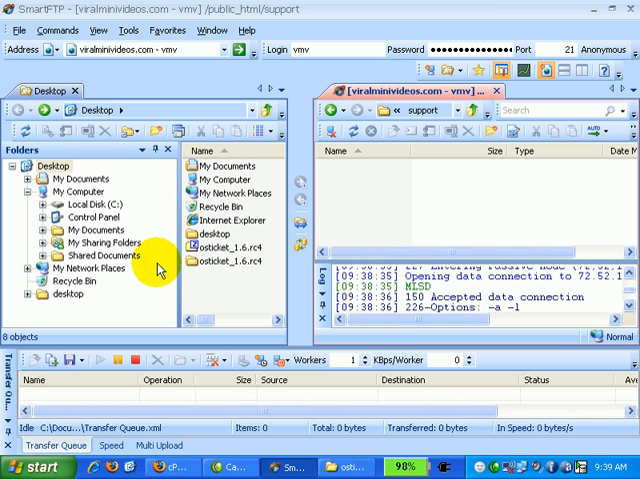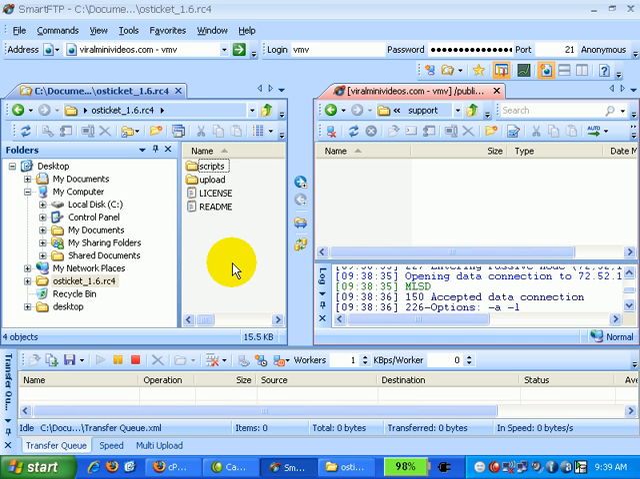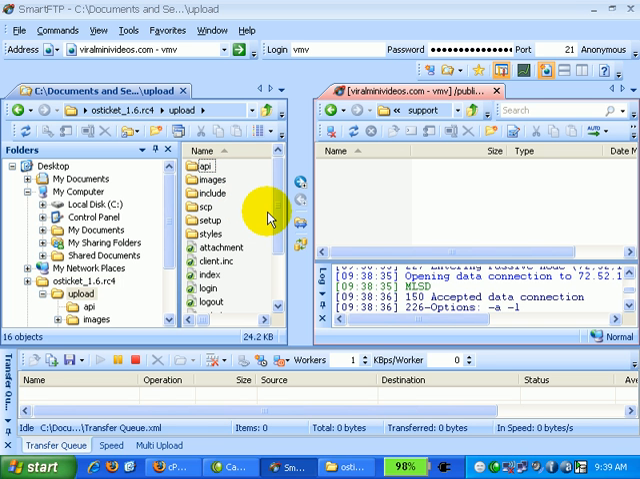Now let's find the osTicket folder. There you go. The left hand side is my computer, the local location, and the right hand side is the server location. So this is the folder. I will double click, and there you go. This is the folder where we need to upload the files. So double click again, and there you go. Let's upload all the files into this location, support.